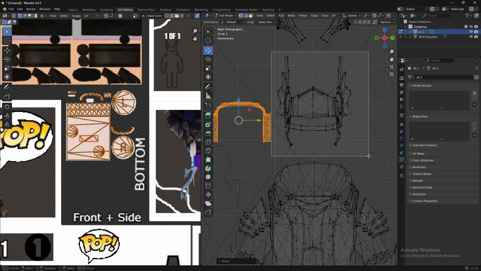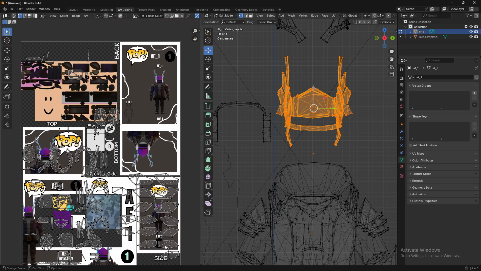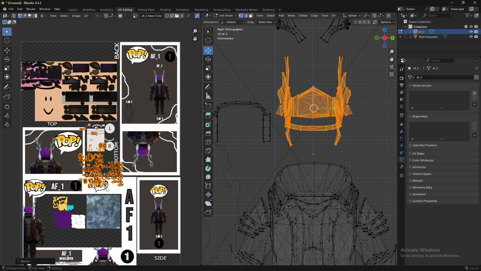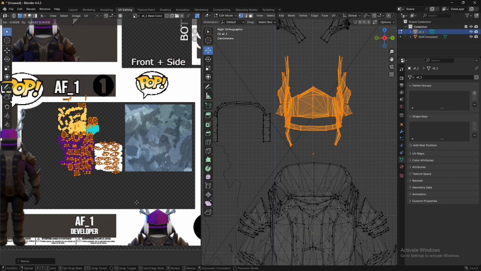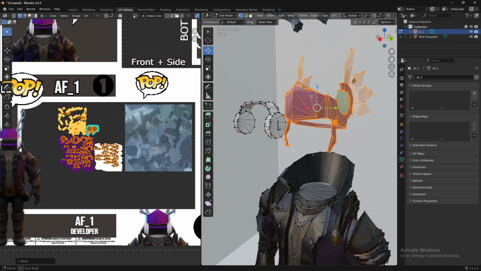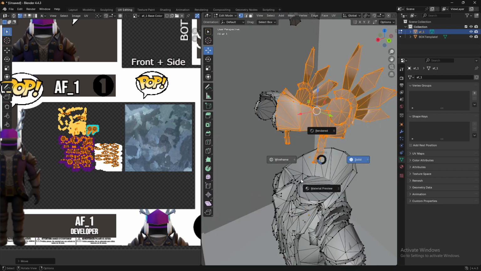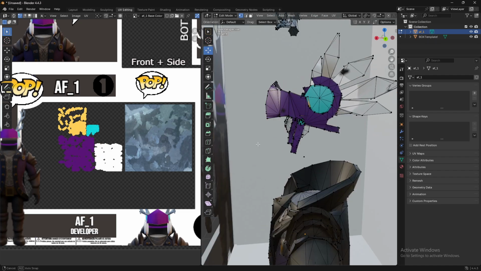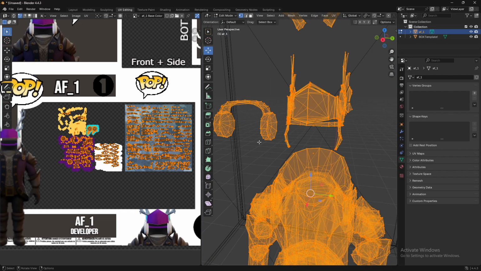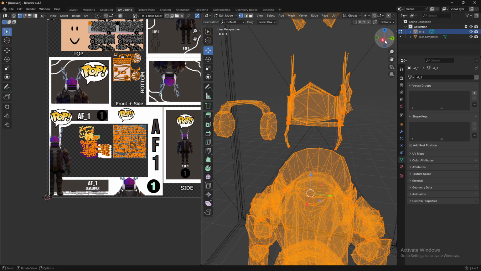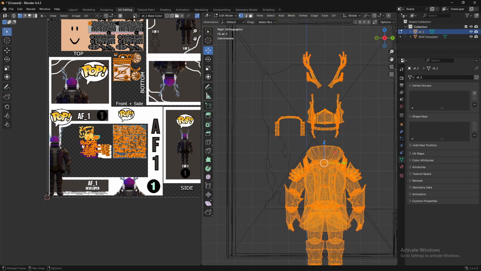Move this to the side. Wireframe. Select the entire Valk. Boom. Make it small. And boom. Perfect. Amazing. I'll fix it up a little bit more. But at this point, everything's where it's supposed to belong.